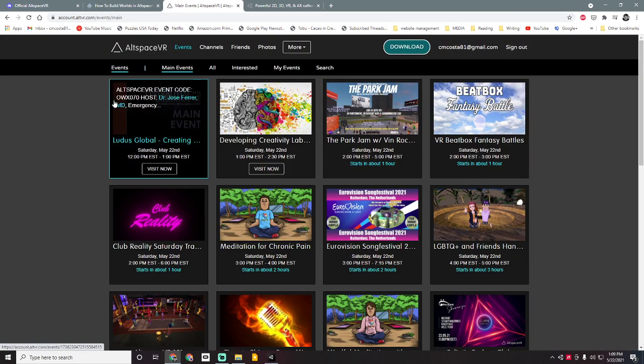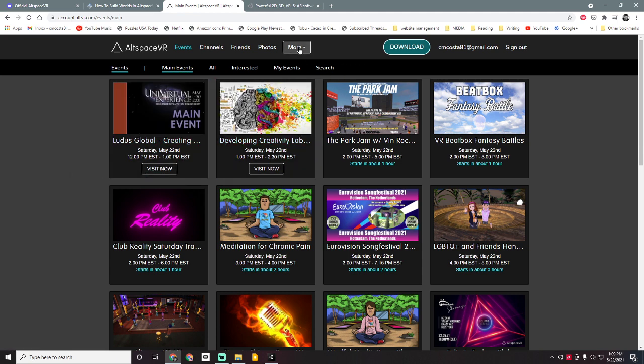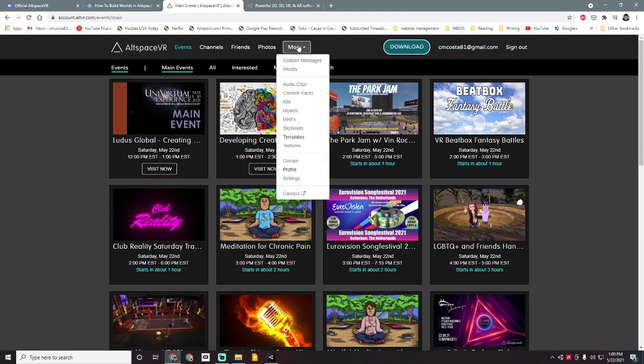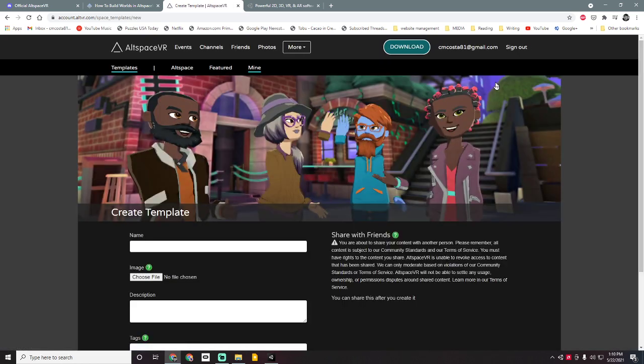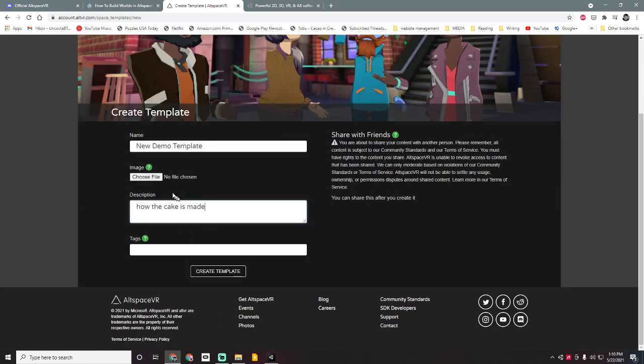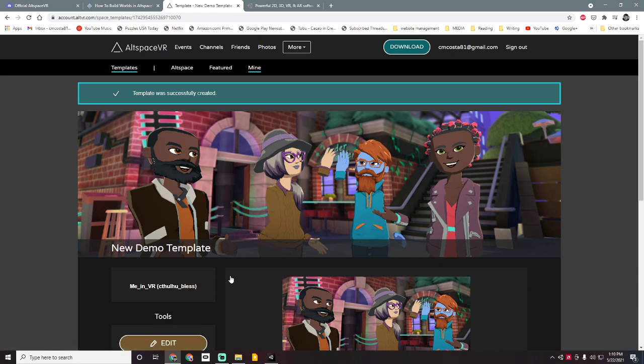So here's the main Altspace page. After you've signed in, the More tab, let's go to Templates, and you can click Create. And I'm going to call this New Demo Template, if I can figure out what I'm doing here. All right, so I'm not adding anything to it right now, just a demo template, how the cake is made.